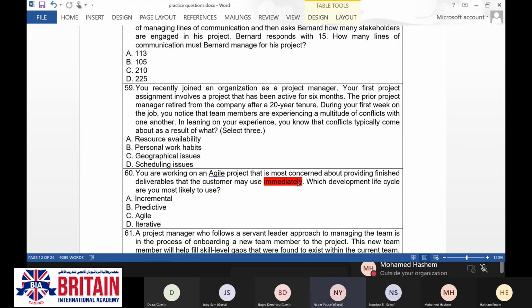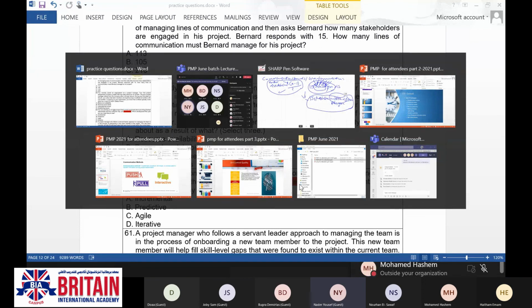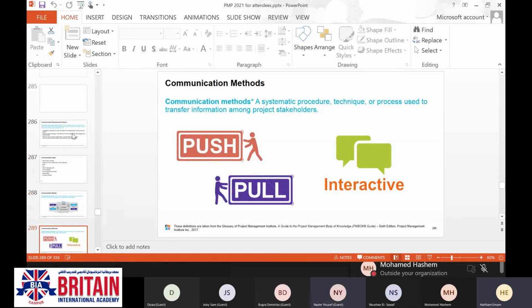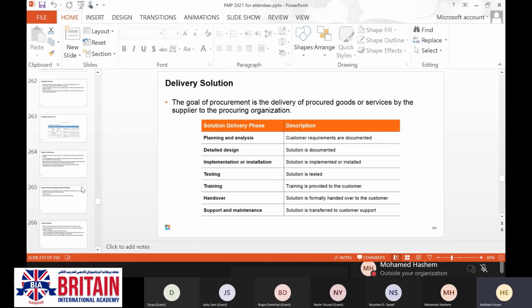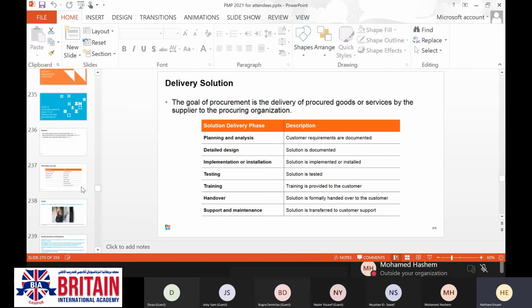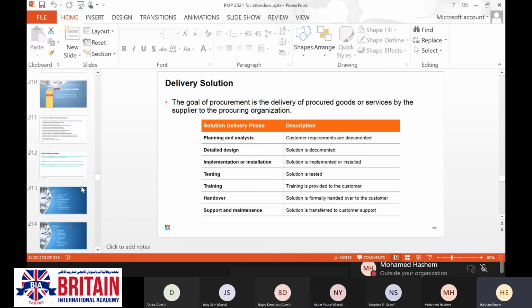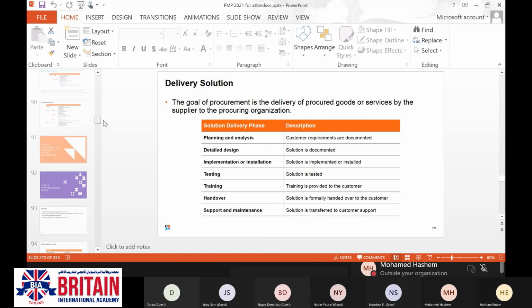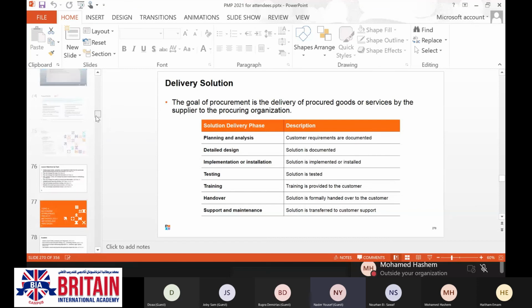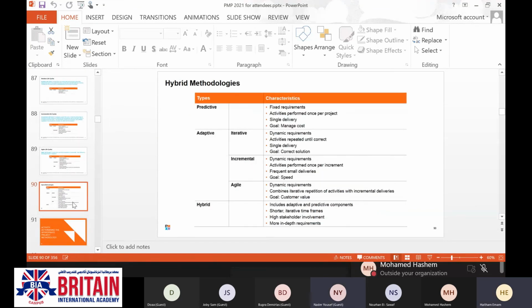Iterative is a mix... I cannot recall it very clearly, but the deliverables are coming in iterations, you know. Deliverables coming in iterative. Keep going, I'm with you. The idea with the deliverable is that it will give you a single deliverable for each iteration.